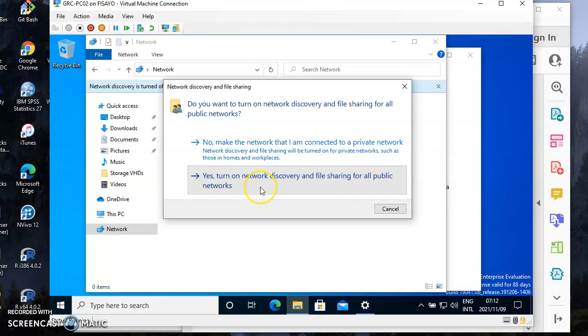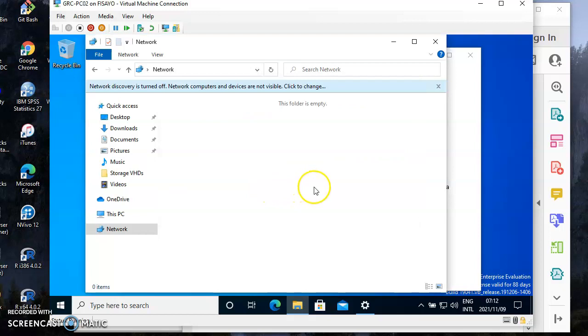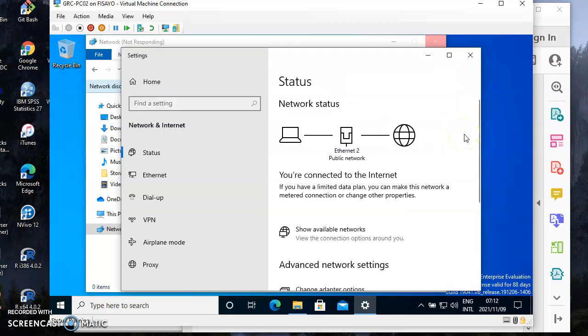So you choose this option. What I'm doing here is only if your network discovery is turned off. That's the only time that you need to turn on network discovery. So it has also opened up in here. So let's see.